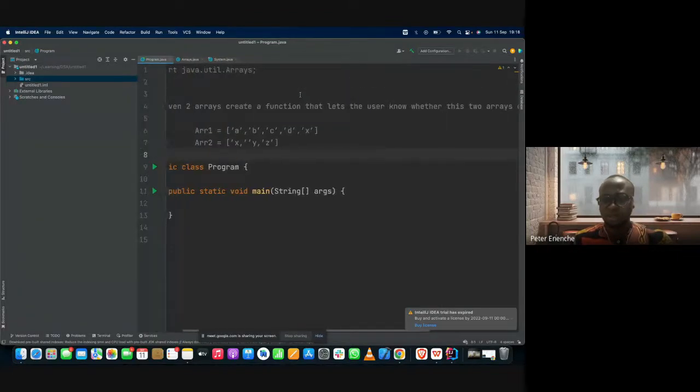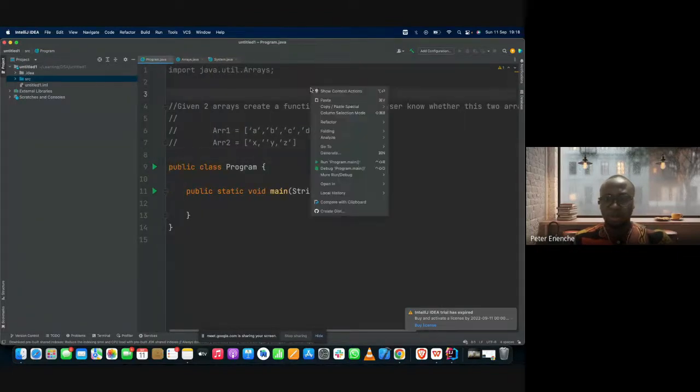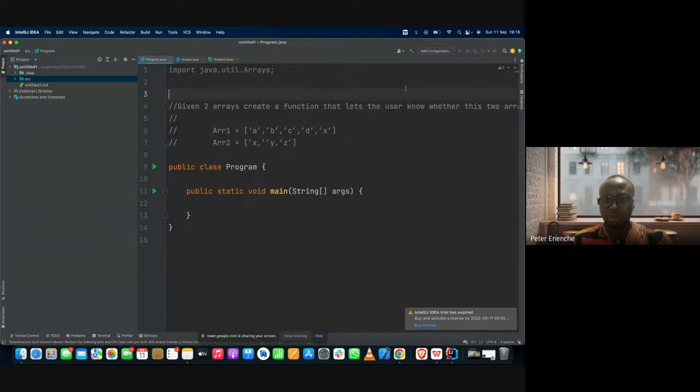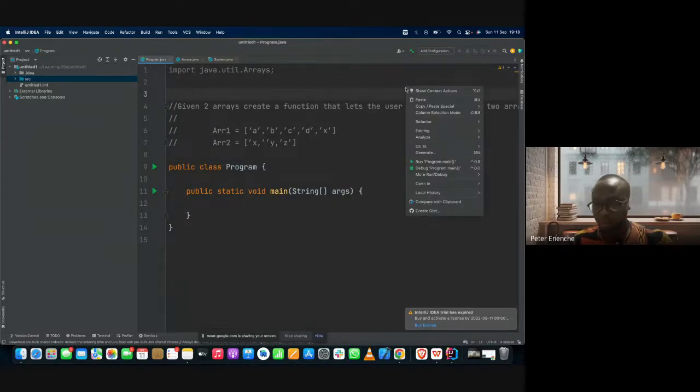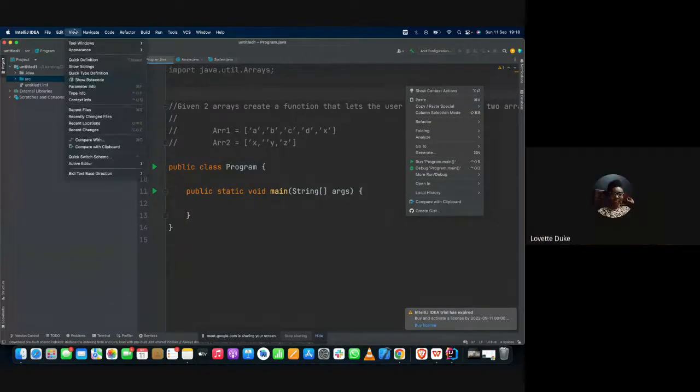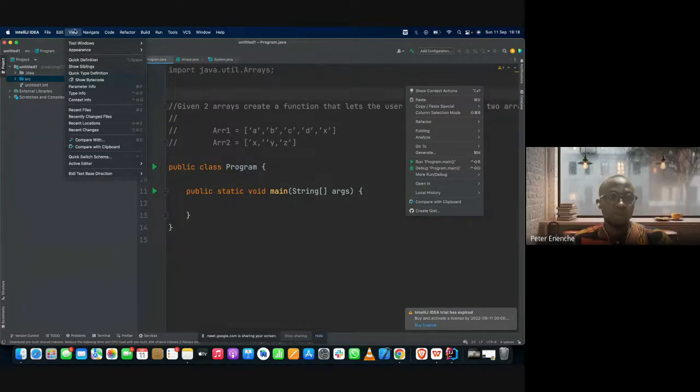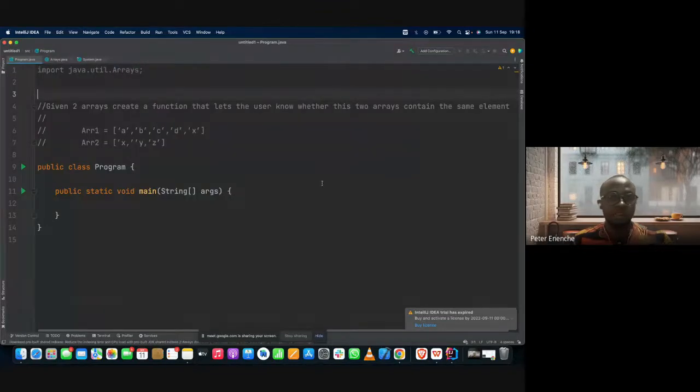Can you see the screen clearly? Can everyone see the screen clearly? It's clearer now. Okay. All right. Let me minimize this so that I have everything on screen.